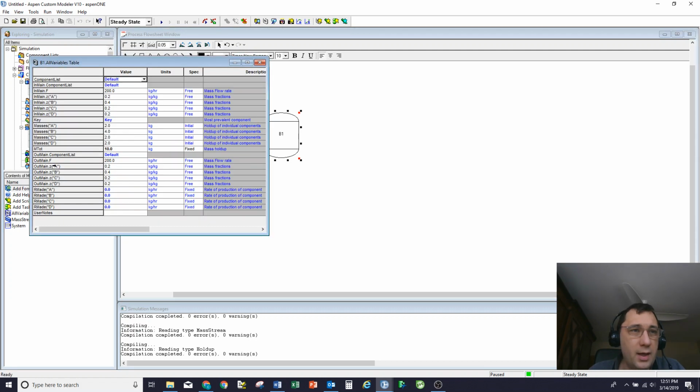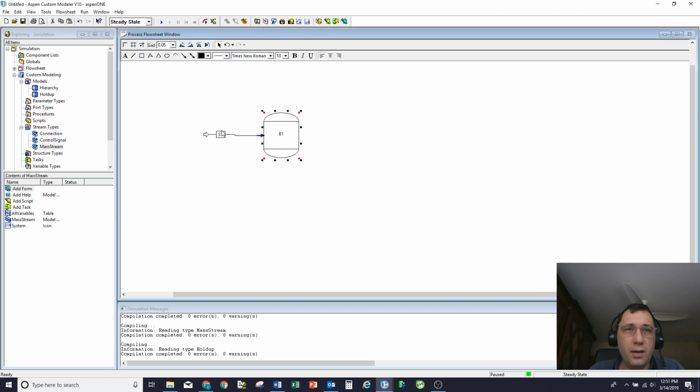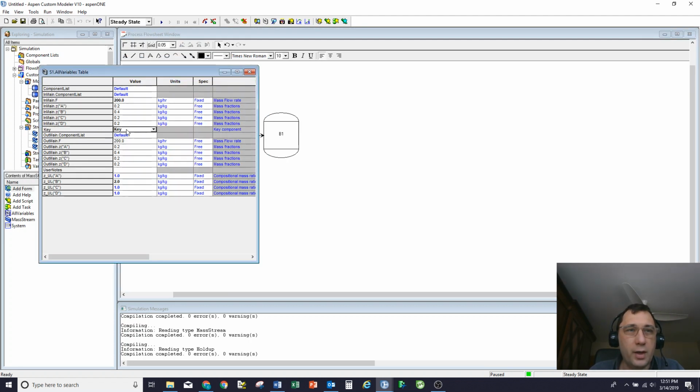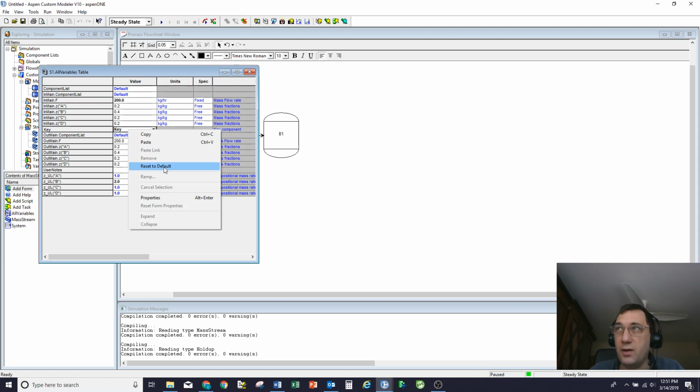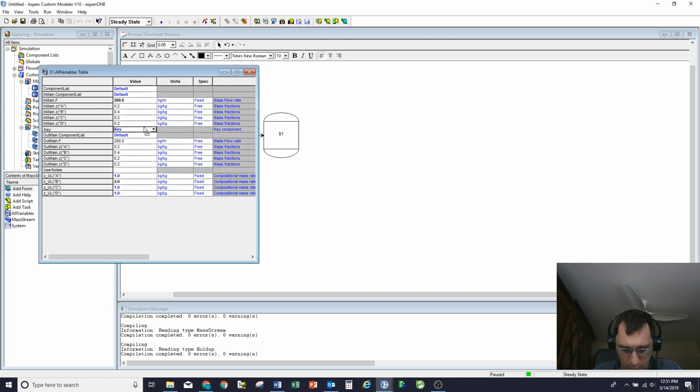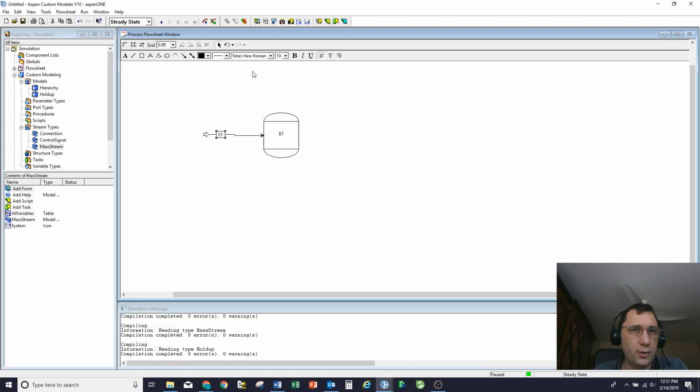If I come into here, you'll see that I've created the variable key, but it's at the default value key. And in fact, what I can do is come back here and reset this to default. So that's key as well. So that's all looking pretty good.